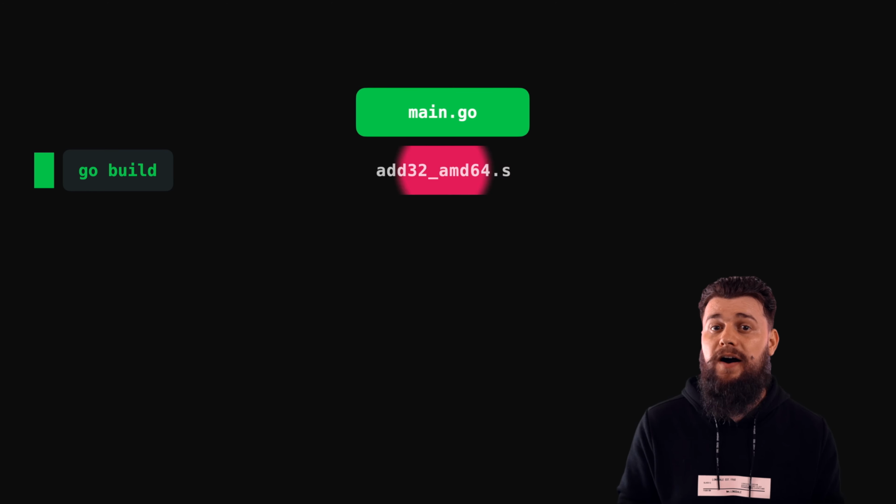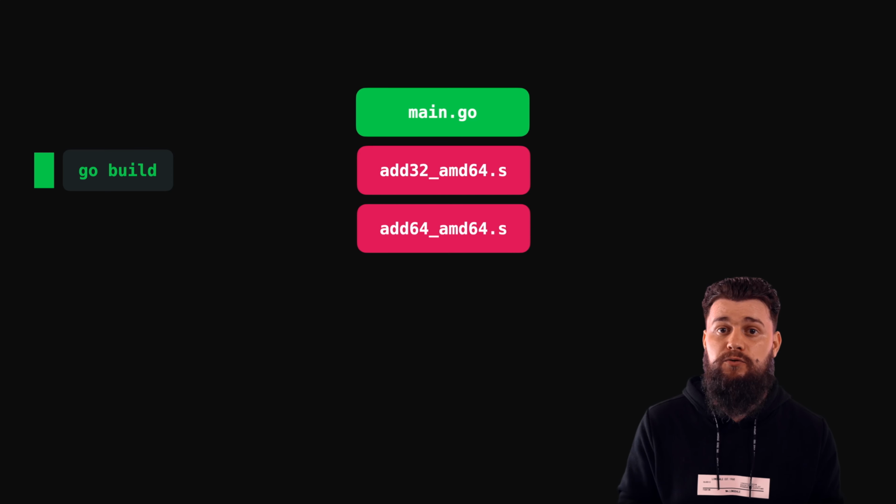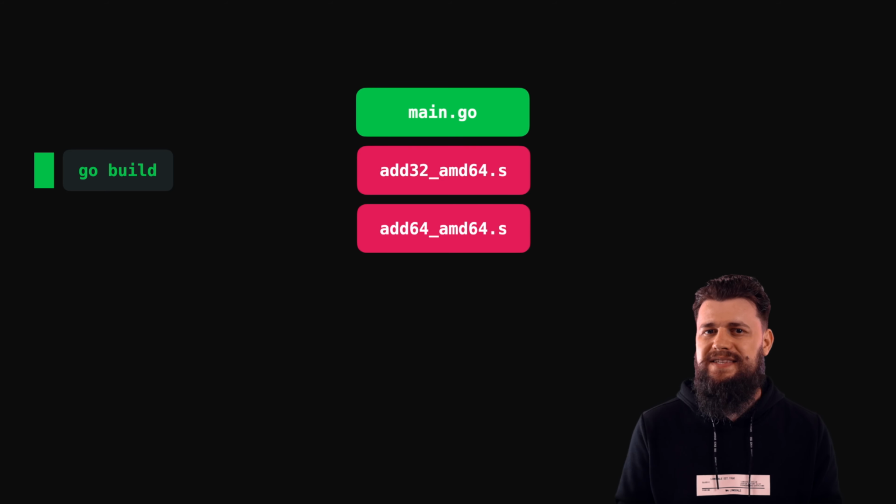Let's say you have a couple of files on your machine. You have main.go, you have add32_amd64.s, and you have the same one for add64. Now what's all that fuss around these .s files? If you ever had a look inside the standard library, you probably saw a lot of these .s files and all these weird names. What exactly are these files? Well, to give you a very short answer, these files are nothing else but Go ASM, Go assembly, or Go pseudo assembly instructions.